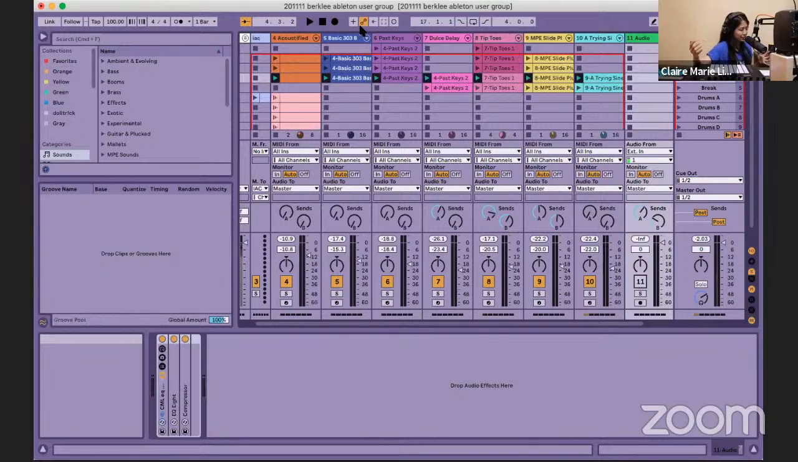I see some nods and sad looks, so we've all experienced that before. Now you just need the one, which is awesome. You don't need 16 of those all up at the same time. And we also have some devices within Live itself that are MPE integrated too.